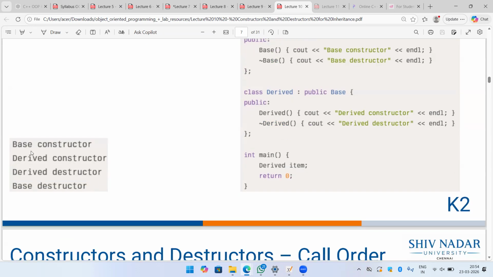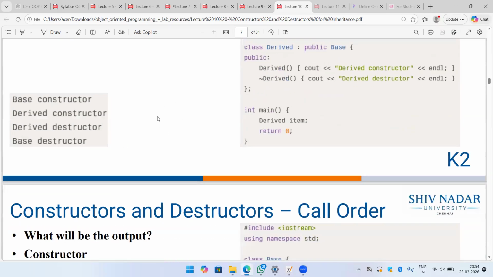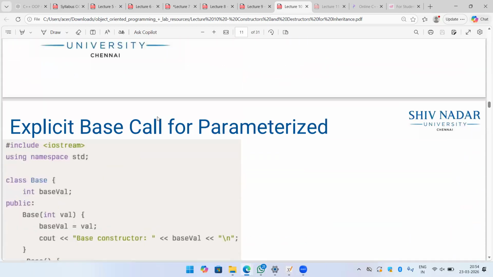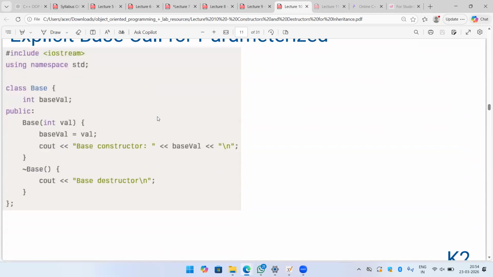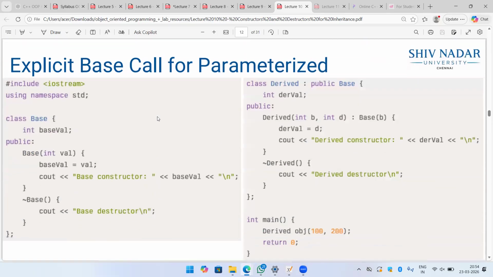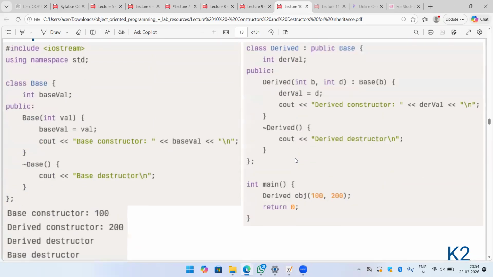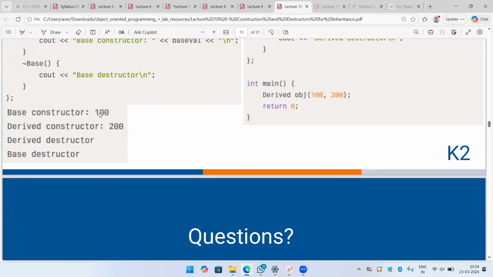So this seems to be quite easy, but if we think in different types of inheritance, it will be a bit confusing. These are examples with parameterized constructors, which also give the same output: base constructor, derived destructor, base destructor.